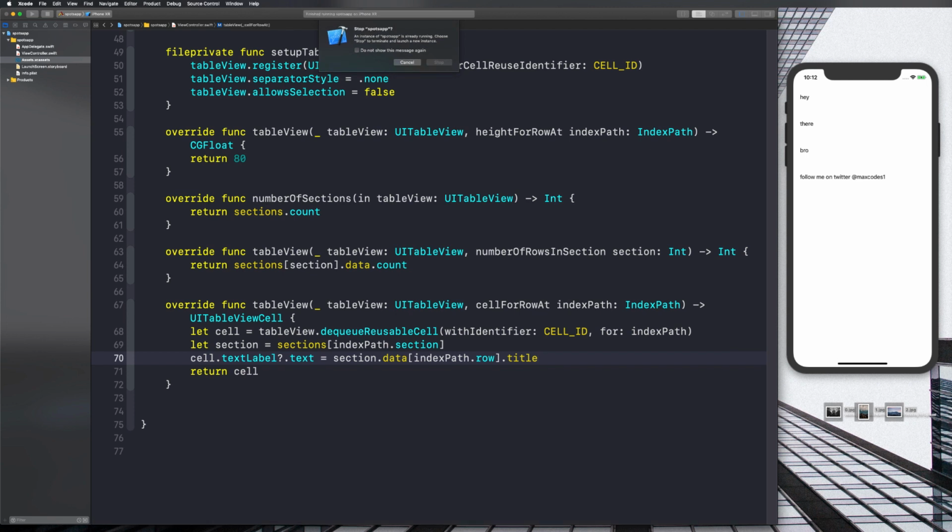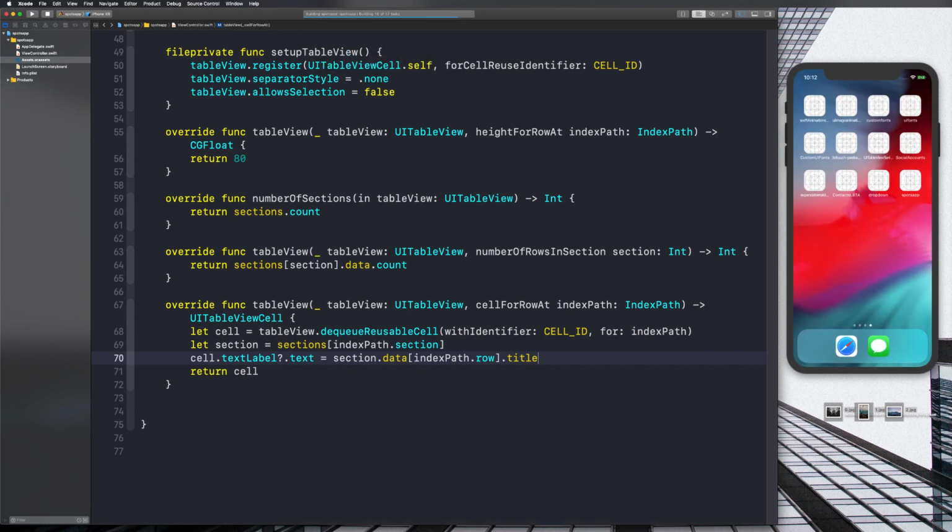Okay, so go ahead and recompile your application, and let's just give it a second, and you're going to see what is on the screen.